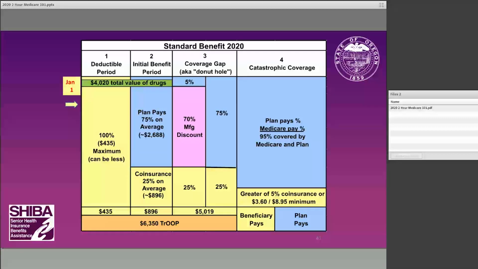There's kind of a teeter-totter effect. The lower the premium, the higher the deductible. The higher the premium, the lower the deductible. If your plan has a deductible and you have met that deductible with purchases, you're going to pay the first $435. Now you move into stage 2, which is called the initial benefit period.